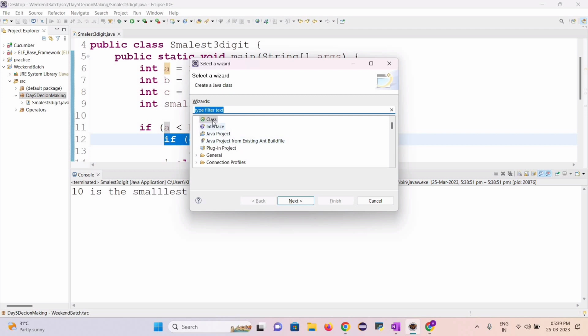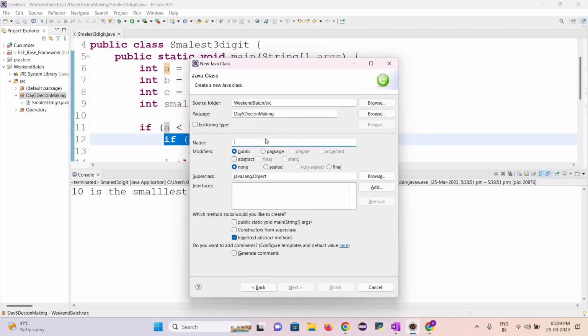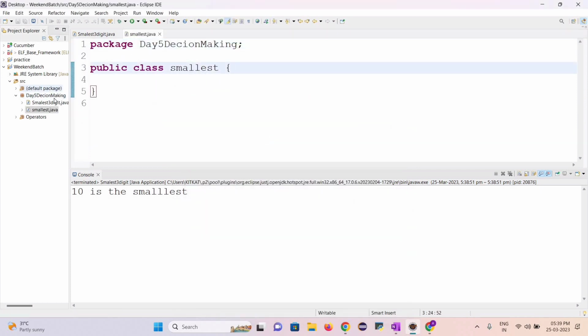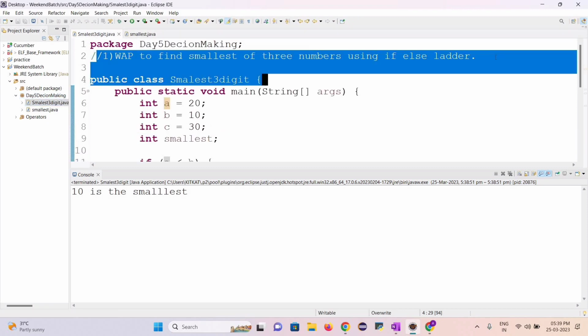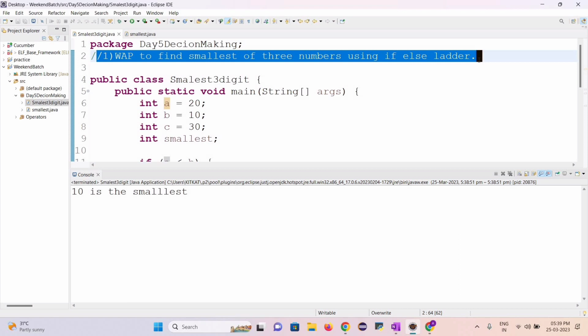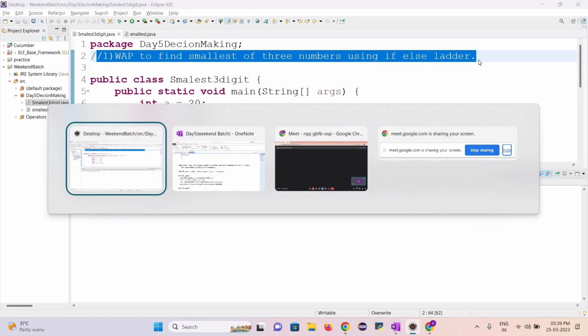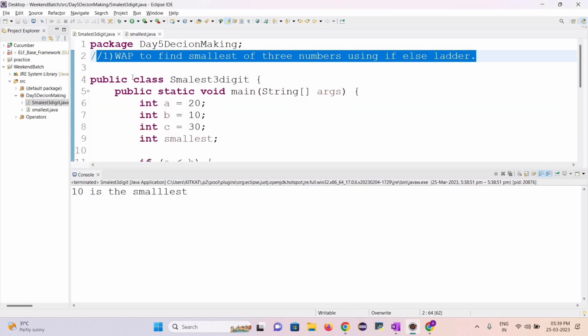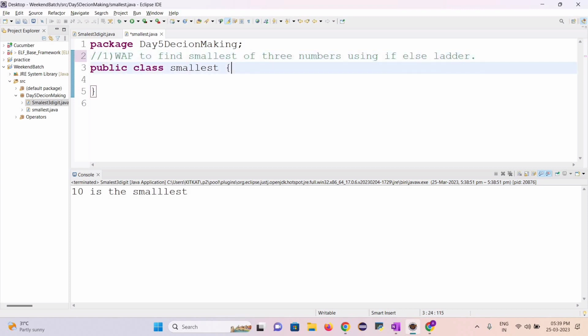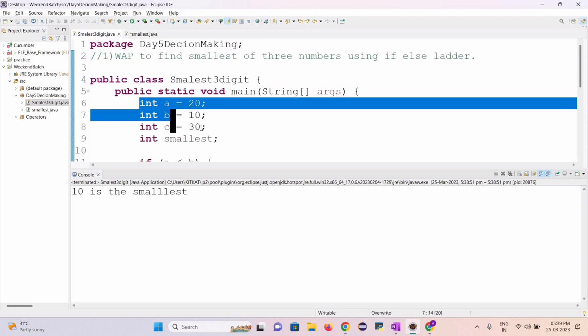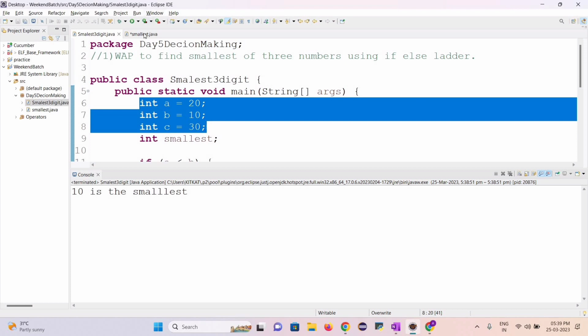Okay, I'm creating one more class, and again smallest I'm going to take. So what was the question? Yes, I'll just copy the question and paste it over here. So this is a different method you can write. Again I'll initialize these three values, same values I'm going to take.